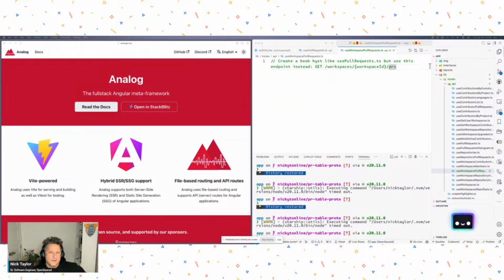So today we're digging into Analog. It's an Angular meta framework for full stack. So it's got server side and client side stuff you can do. I'll give you a little context. I haven't done Angular since Angular 1.4.6, so it's been a minute. But I'm excited to dive into this.